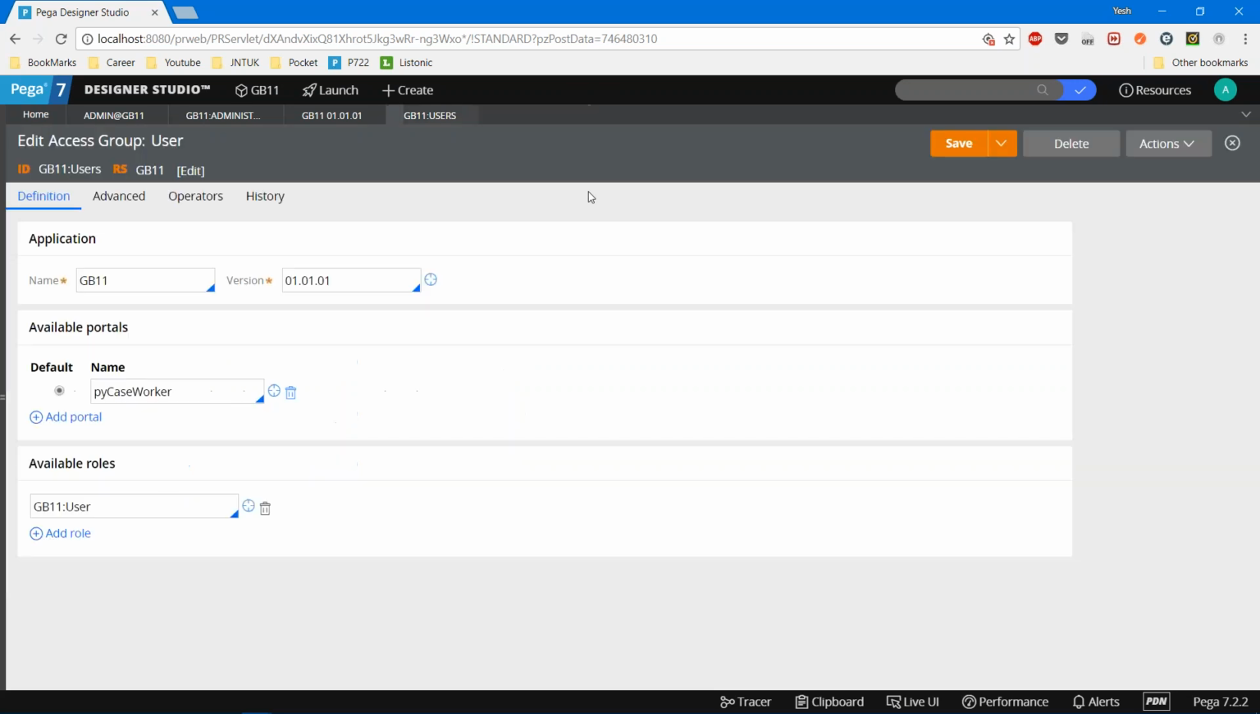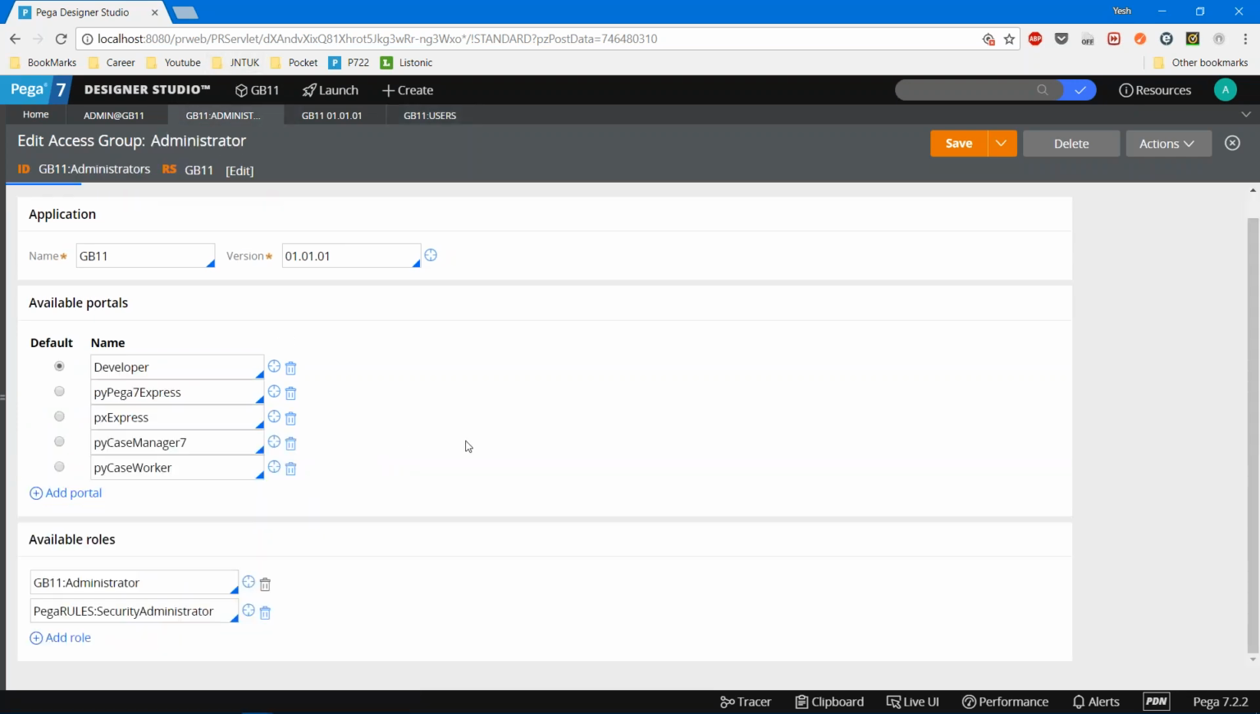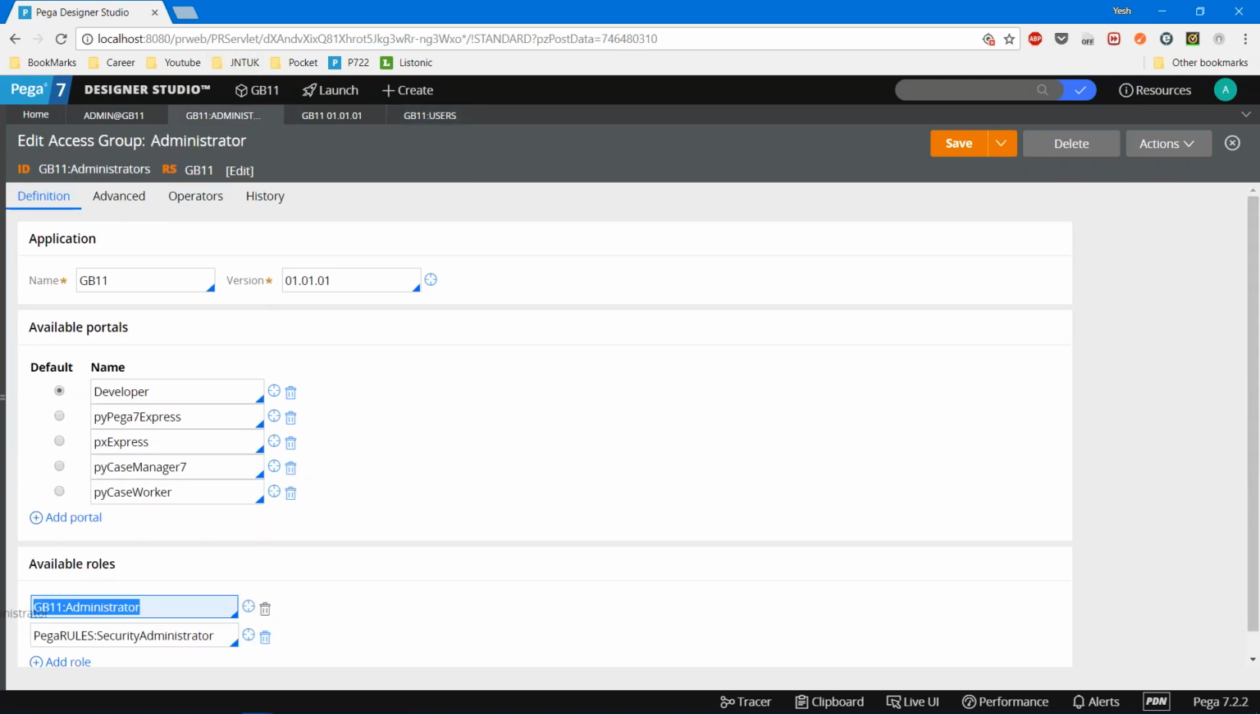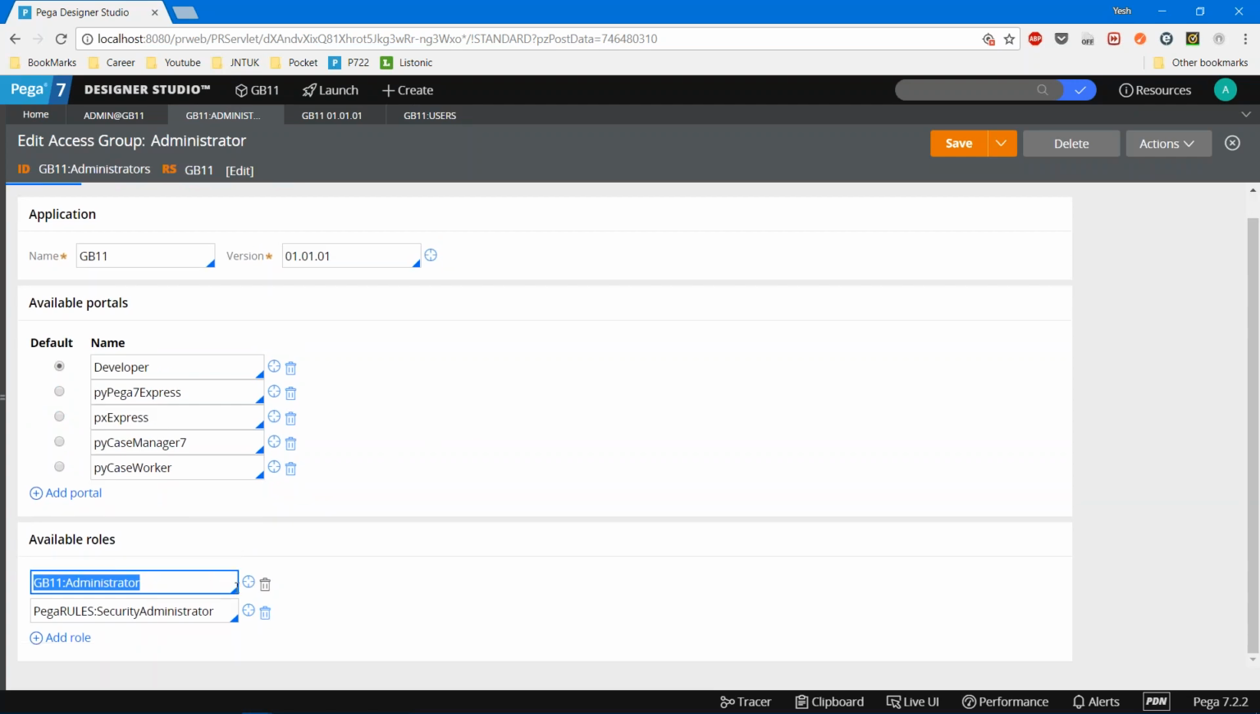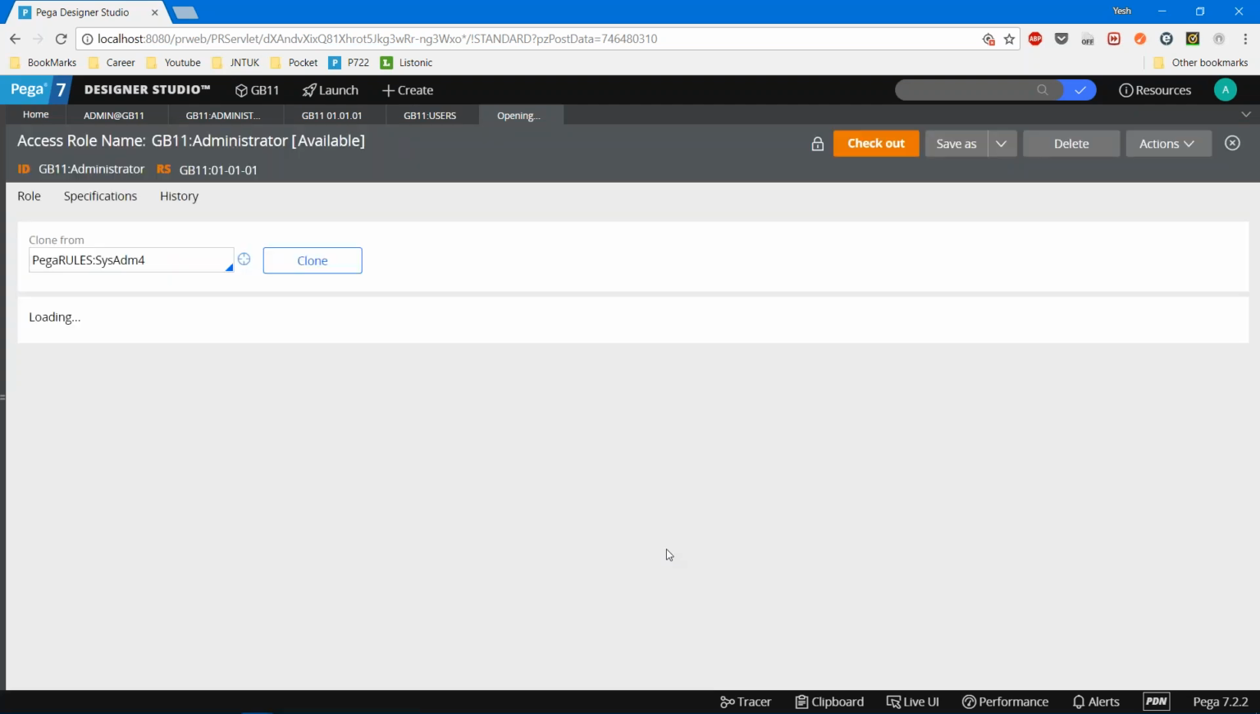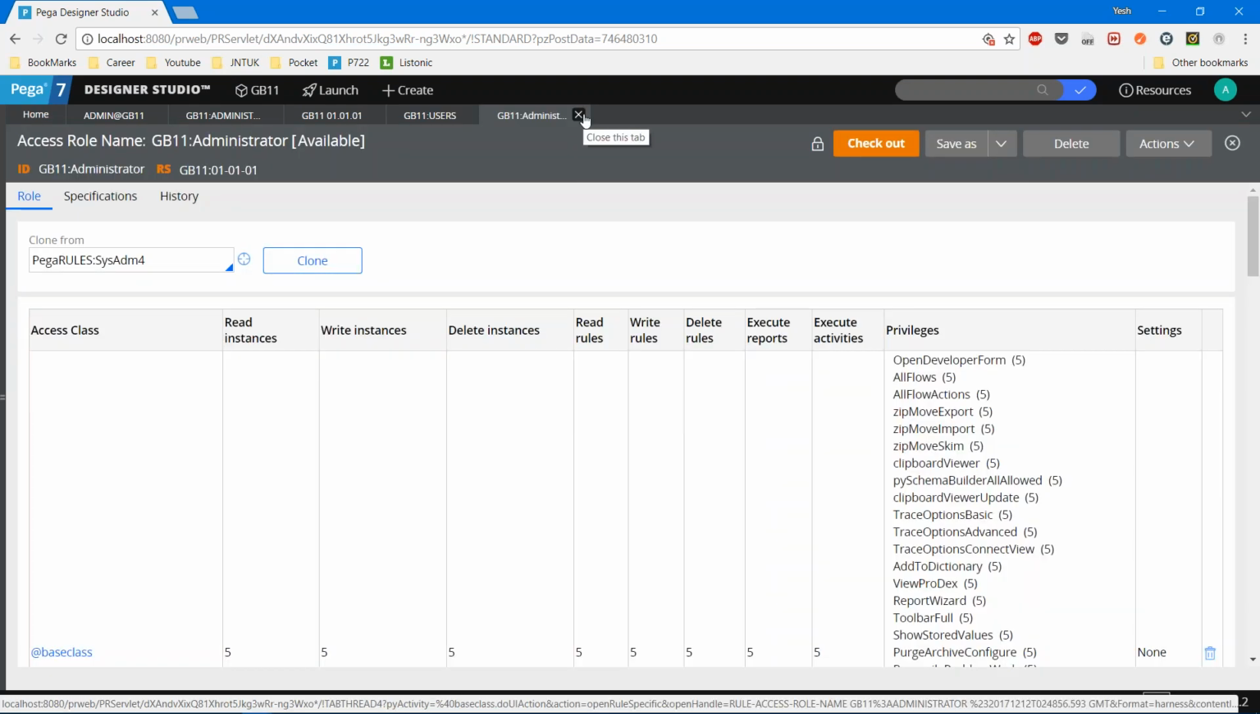Normally this won't happen, but there will be some scenarios where a developer comes into a project and says, I am not able to create rules or modify rules. Then what is the first thing that you have to check? You have to go to the access group to which he is mapped and open the roles. See all the roles that are there, and check whether the required role is there or not. Normally, the default role that should be there for every developer operator ID is this particular Pega rules sysadmin 4.